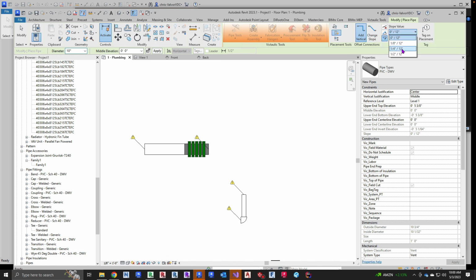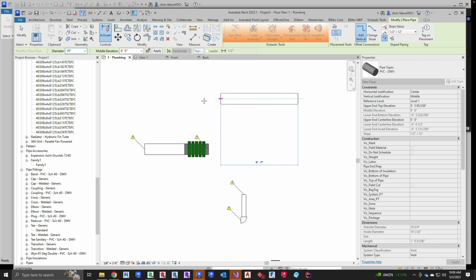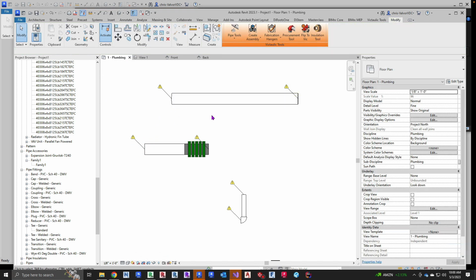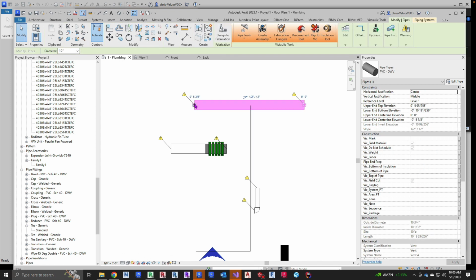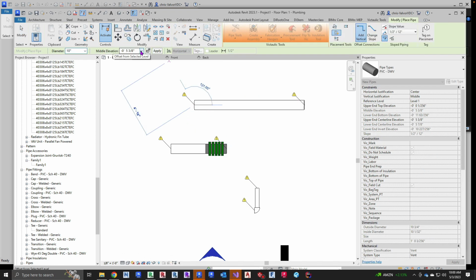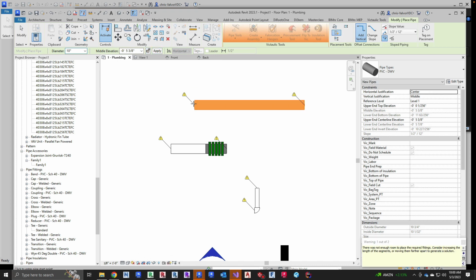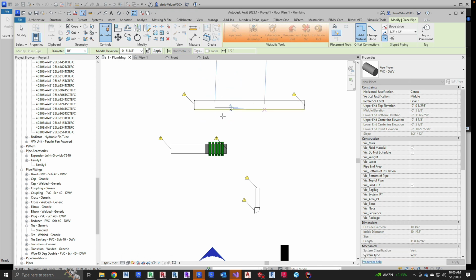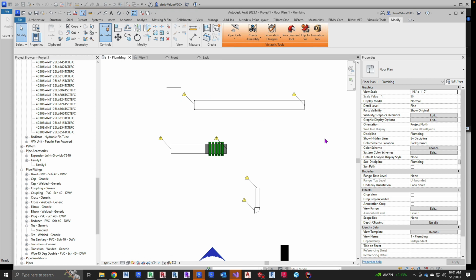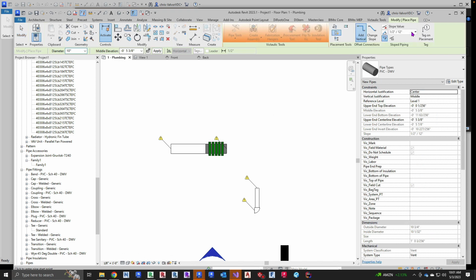So let's do this, and what we're going to do is add slope to it. Slope down. We're going to say 1/2 inch. And we're going to go here and turn up to 9 feet. It's not going to let me do it. Okay. We're going to turn down to minus 9 feet. Still not going to let me do it. Okay. Oh, I have to hit the right button. It doesn't always let you plan. Let's try this again.